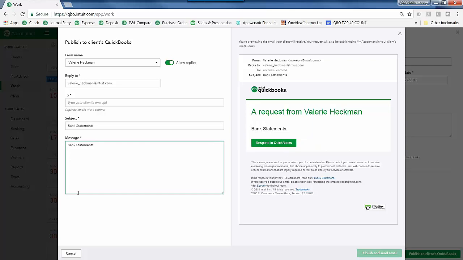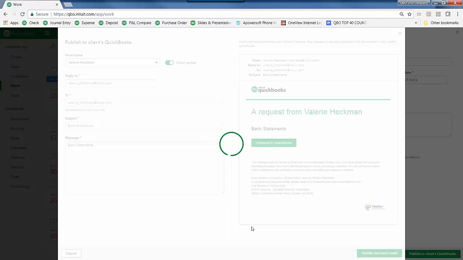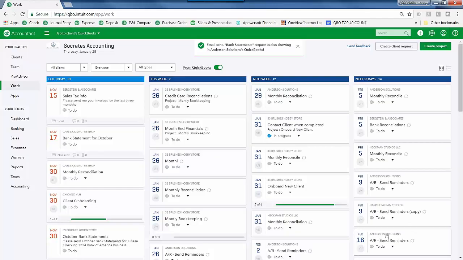Once I've filled that all out and I have an email address in here, I can publish to their QuickBooks and then send that email. And if I didn't have that notify client box checked, it would just put it in their My Accountant tab in QBO. We'll jump back into a client and look at that as well.